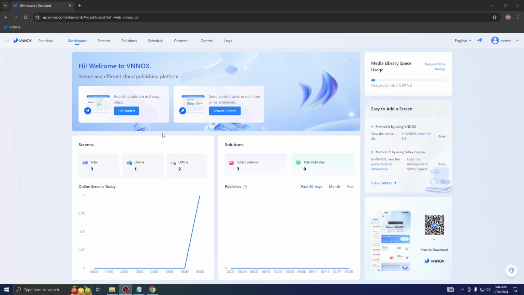Once you get signed in, you start off at the Workspace tab. The Workspace is the home screen of the Vnnox platform. It shows you a little bit about the system. First off, we have the screens graph here. It shows you how many screens you have online, offline, and total. The other graph here is solutions, and this is how many solutions have been sent out to your screens over a period of time, successfully and unsuccessfully.